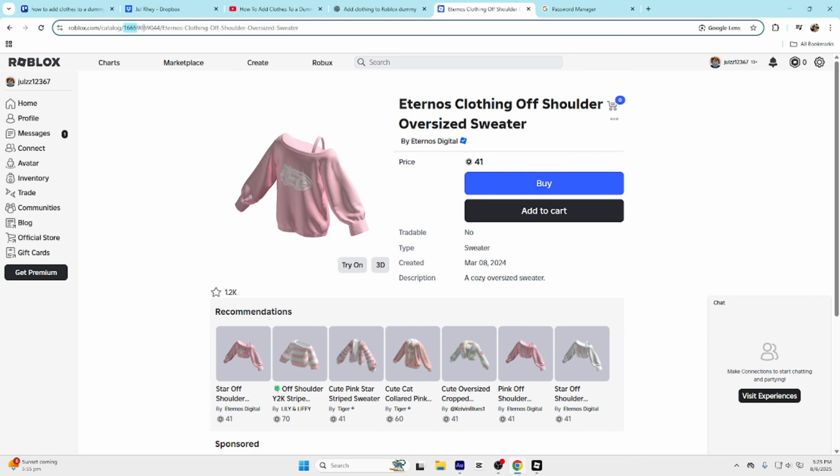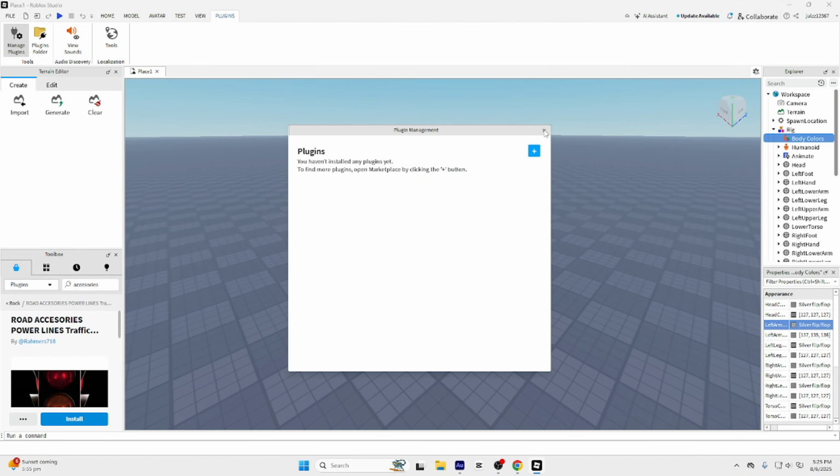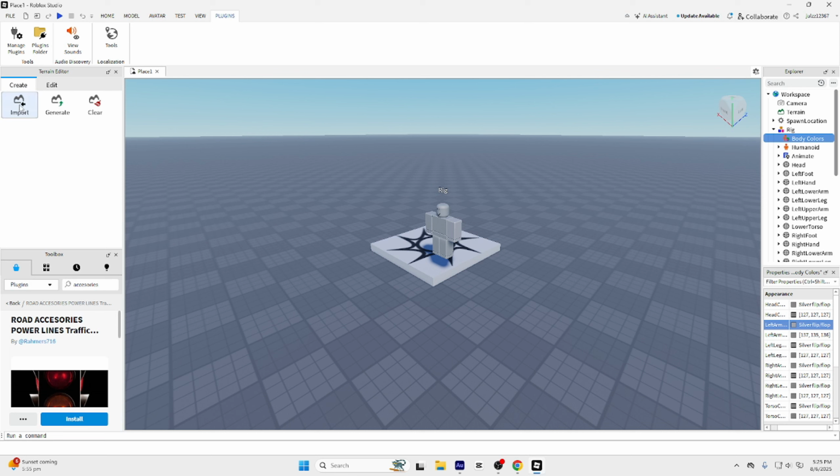Back in Roblox Studio, click your dummy, paste the ID into the Accessory Inserter, and press Apply. The clothing will automatically appear on your avatar. And that's it. That's how to add clothes to a dummy in Roblox Studio.